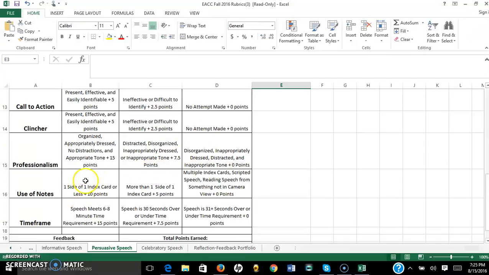You are allowed 1 side of 1 index card or less. You don't have to use an index card, but if you do, you should only use 1 side of it. So it'd be wise to show me the index card front and back on screen. If you do that, you earn 10 points. If you use more than one side of one index card, you earn 5 points. And if you have multiple index cards, you have a scripted speech, or you're reading something from something not on the camera, then you will earn 0 points.